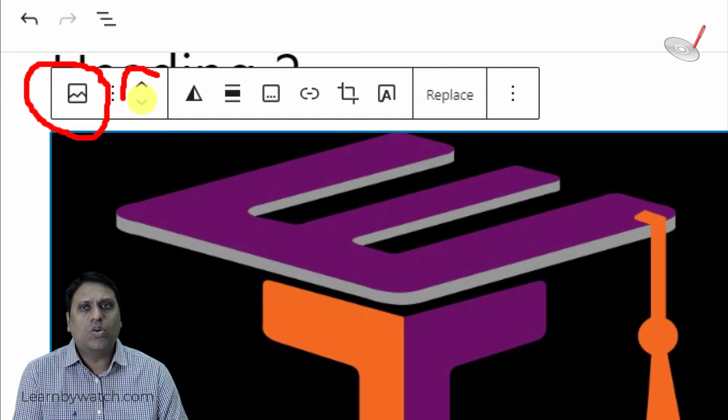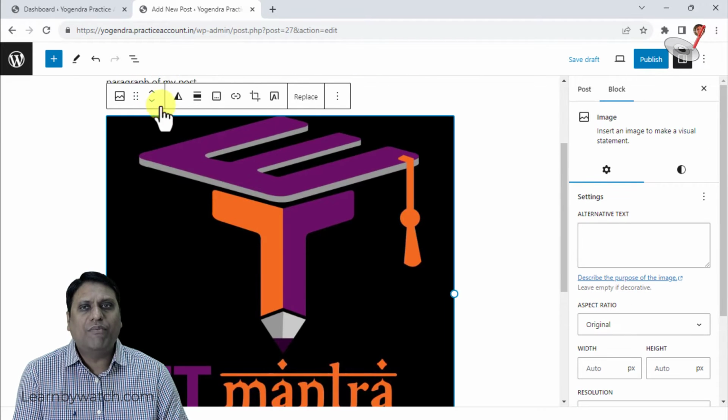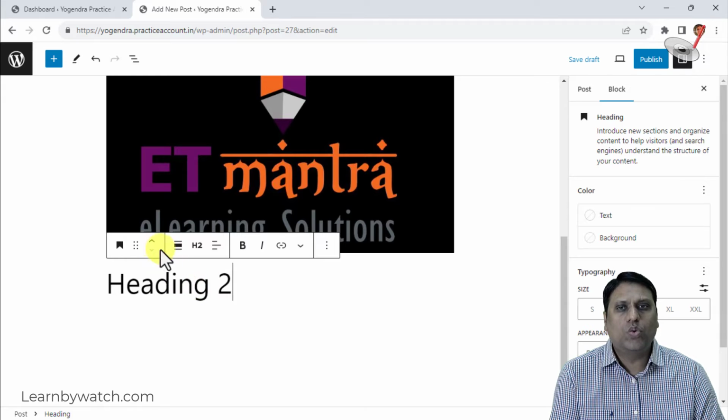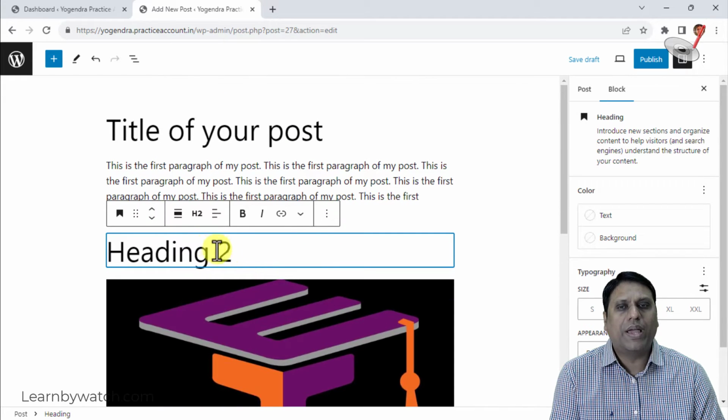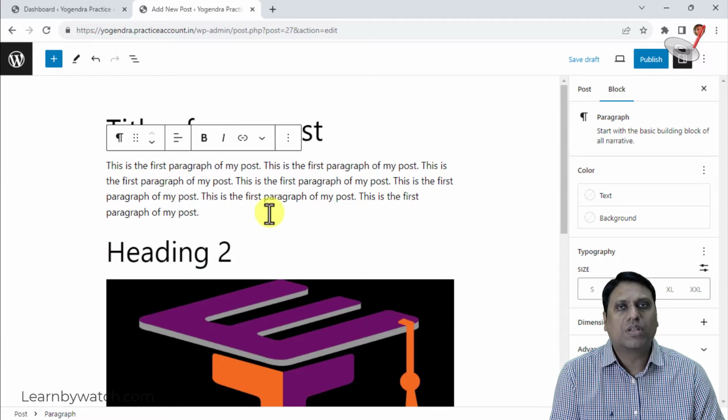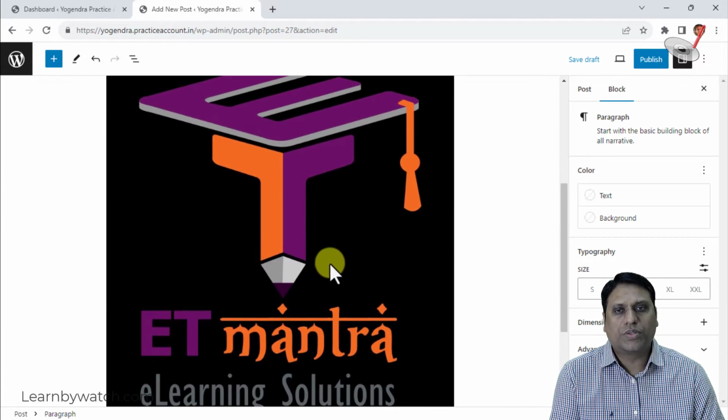Then this arrow top and bottom shows me where I want to move my image. So I would like to move this block above heading 2, so it will be moved. See, if I want heading 2 to be on top of the image, I can click on this or I can click on this. So this is how you can move blocks to the top or bottom of the post.